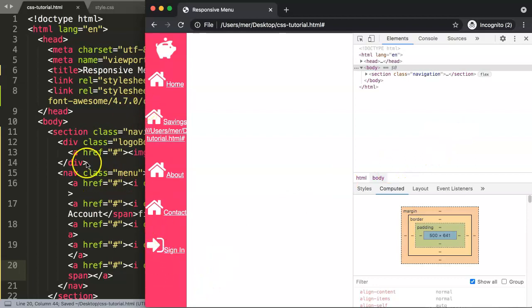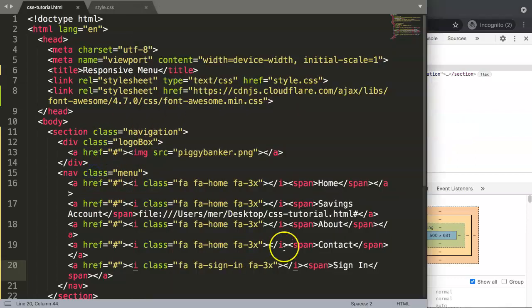All right. So we see here some issues. Sorry, we can remove that. That's not necessary. Span. There we are.